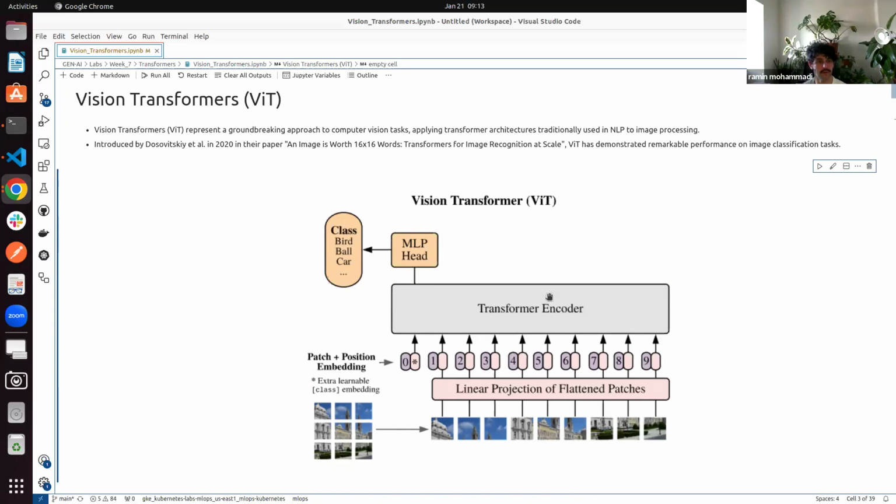Hello there. So for today's lab, we are going to cover the vision transformer, which was introduced by some researchers. The title of the paper was "An Image is Worth 16x16 Words: Transformers for Image Recognition at Scale." The ViT model basically became the state of the art for image classification tasks.